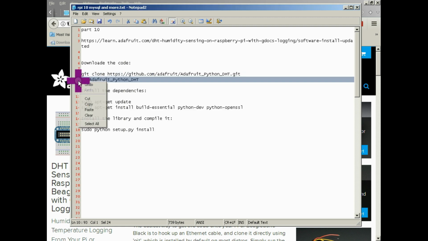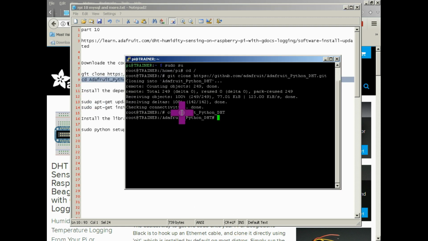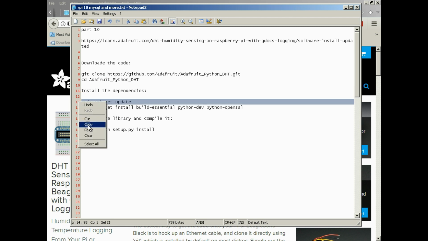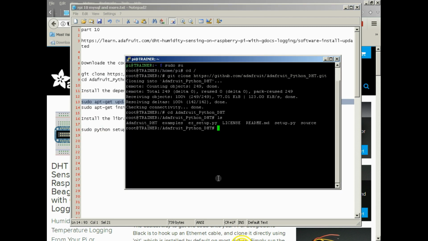And then we'll go ahead and change directories to the Adafruit Python DHT directory, and then we'll have a look at the files there, and you'll see there's one called setup.py. Alright, before we execute that, we need to install a few dependencies. So first, let's go get the dependencies.